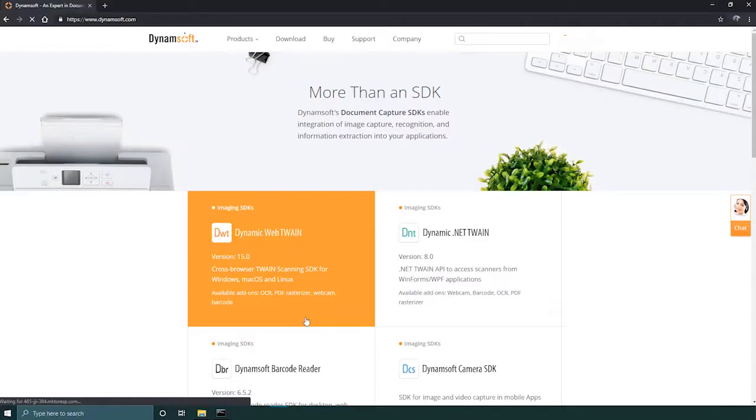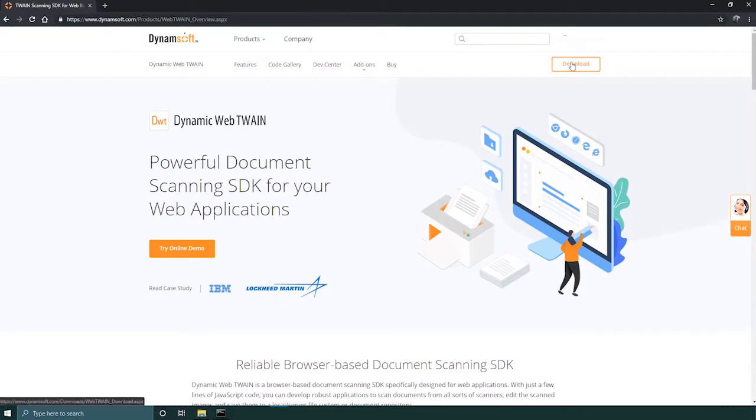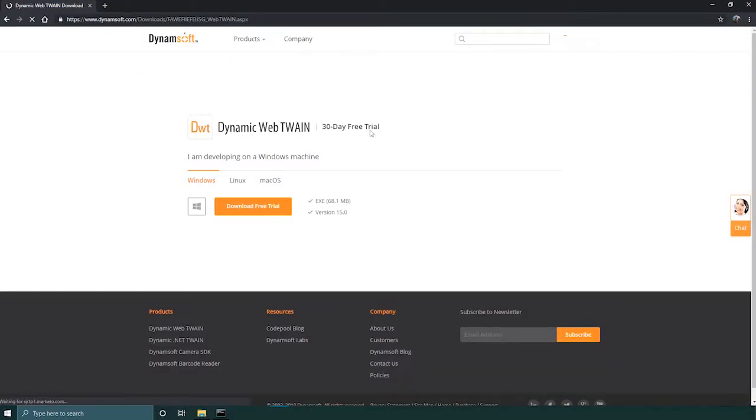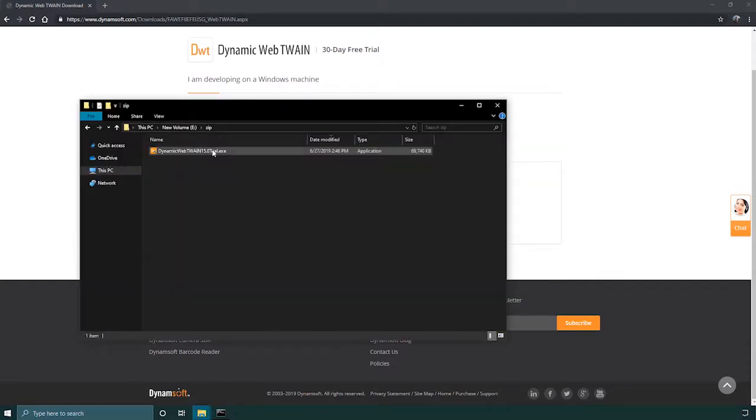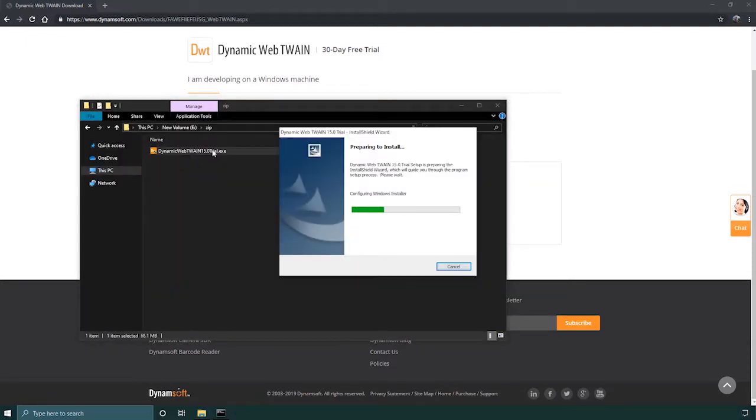dev guide. We'll start by going to dynamsoft.com, clicking on the Dynamic Web TWAIN page, and clicking the download link to obtain a free 30-day trial. Once our trial package has downloaded, we can find the Dynamic Web TWAIN exe file and install the application.